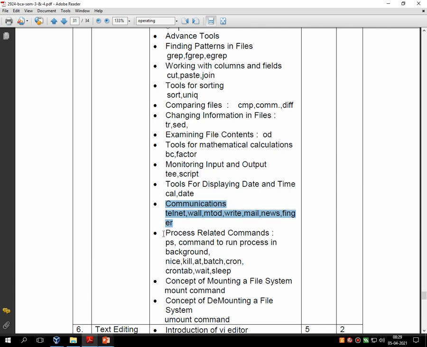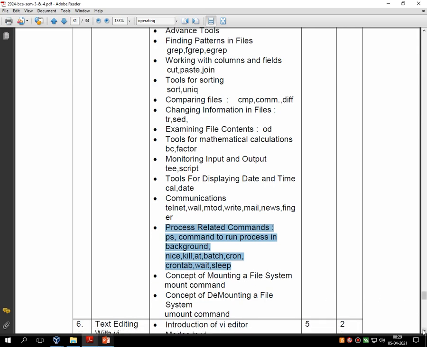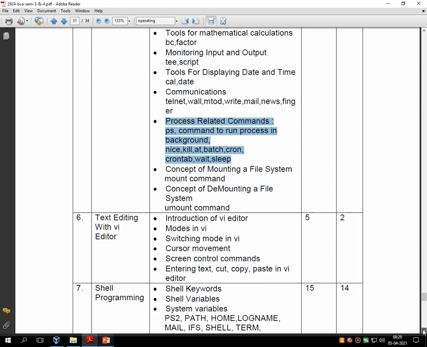Now in today's session we are going to start with the group of process related commands as indicated in the prescribed syllabus of Saurashtra University. Various shell commands that we have to discuss under this category are ps, background, nice, kill, at, batch, cron, crontab, wait and sleep command as selected on the screen. So let's start with the same.